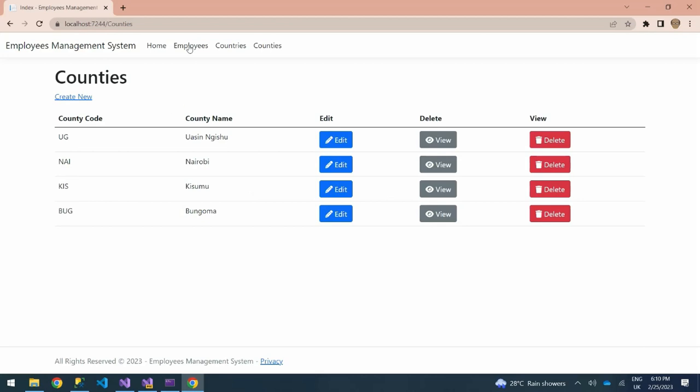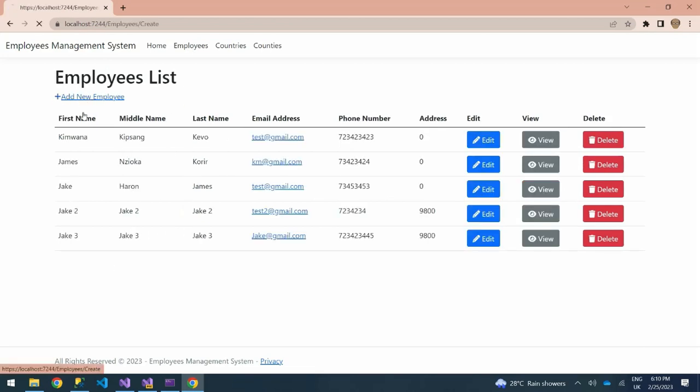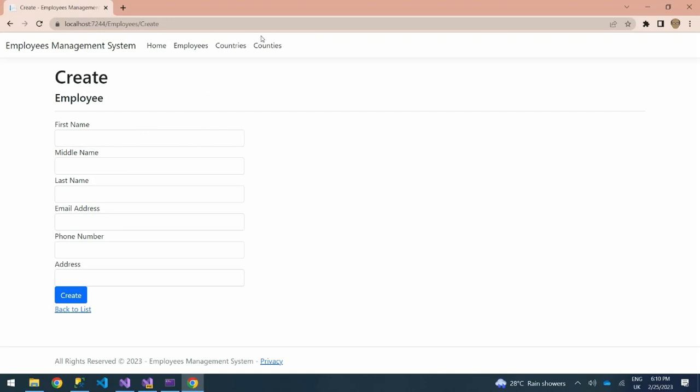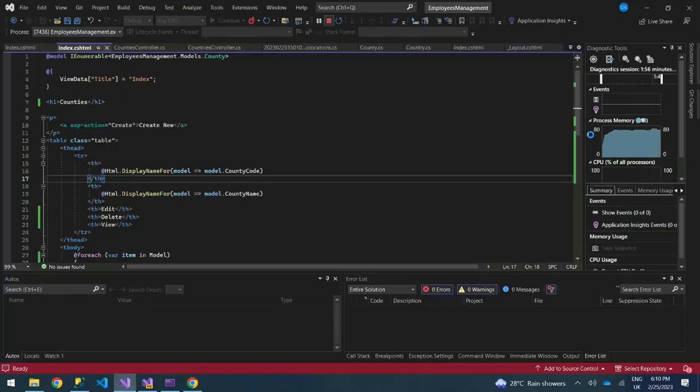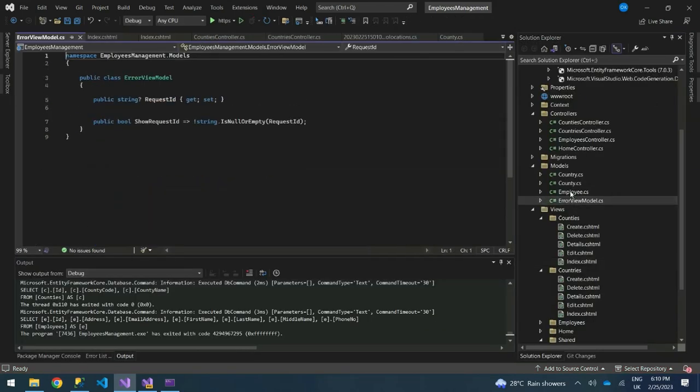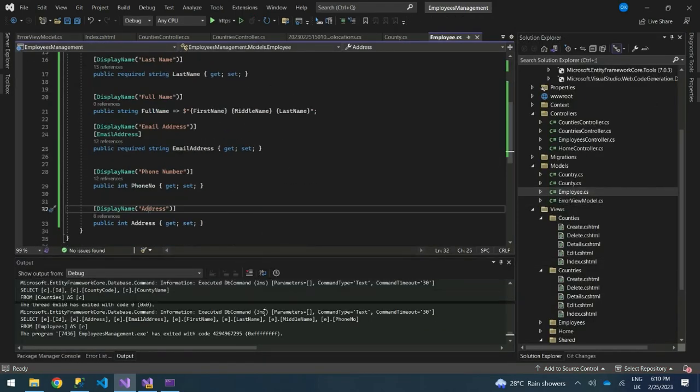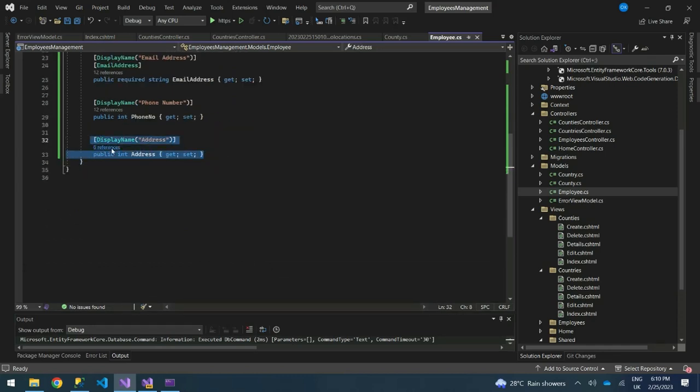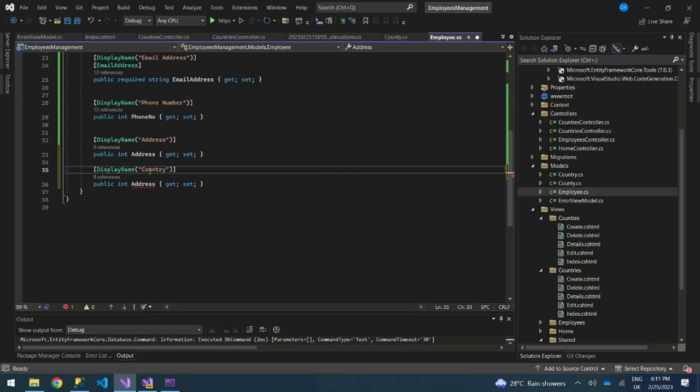So assuming I want to link our employees, if I'm creating an employee, I want to choose the country that they are coming from and the county. These are now relationships, guys. So we need to relate our employees to the countries and the counties. The first thing first, come to our employees model. We need to store the country and the county. So this will be the country. Here we will say CountryId.